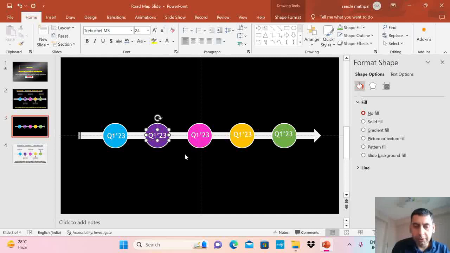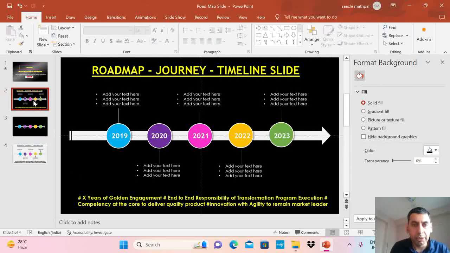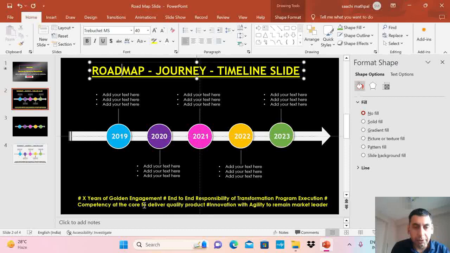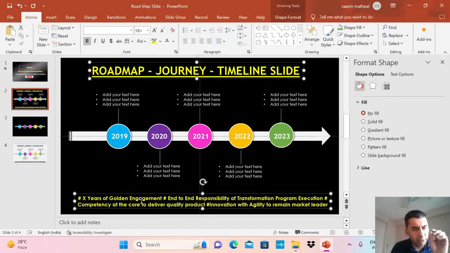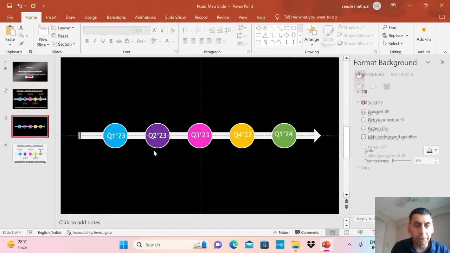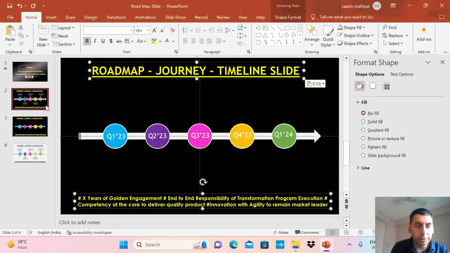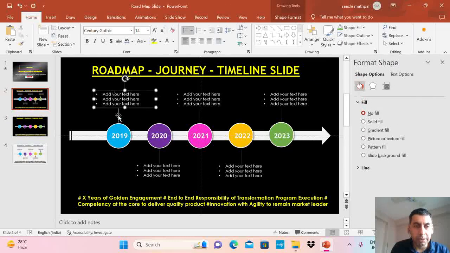So this becomes my Q2, this becomes my Q3, this becomes my Q4, and then it becomes Q1 of 24. So now you have a road ready, you have different milestones. Now I'm going to copy a message from the previous slide to make it really quick. So this is my title and this is my message at the bottom. I'll quickly discuss this message as well toward the end. Let me copy these and let me copy these messages also.